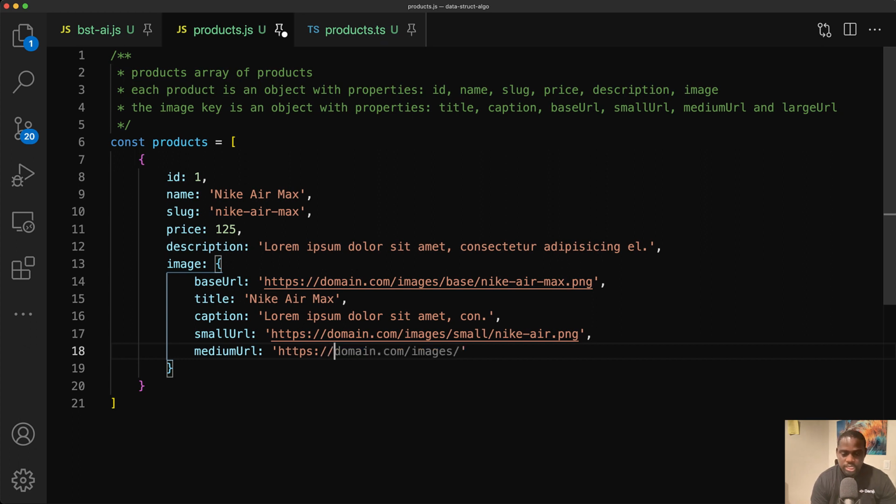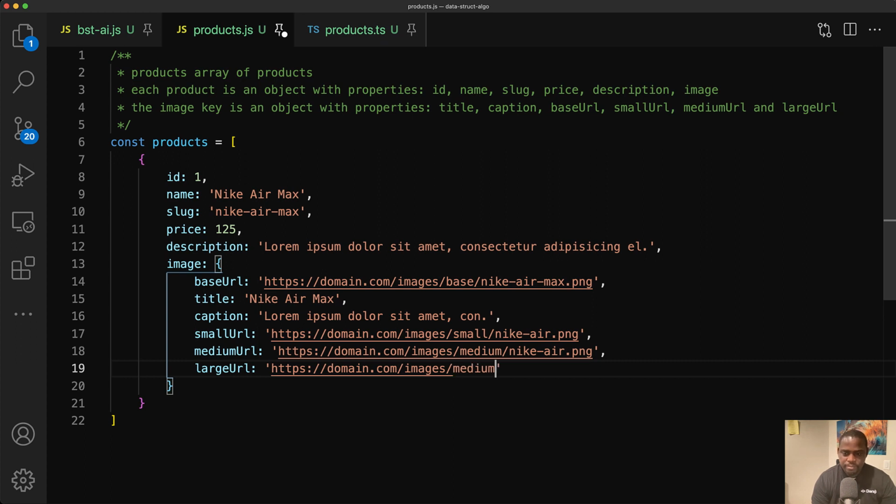And we're going to go, it goes domain images. Okay. And of course I want to go to medium. And you see medium Nike error.png. I mean, come on, man. I mean, take my money. I swear to God, just take it right now. So large is going to be domain, medium. It is so much fun to just type Nike Air PNG.